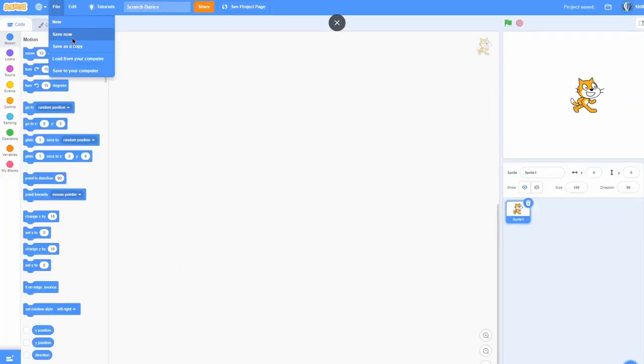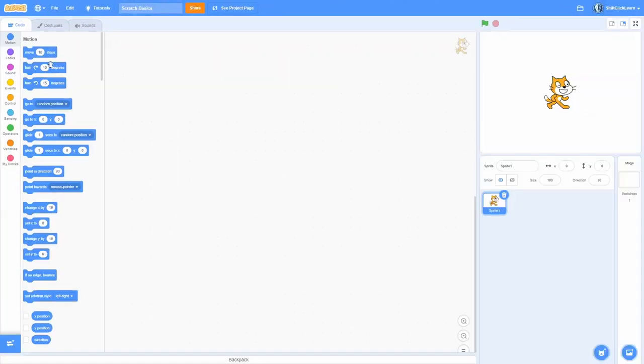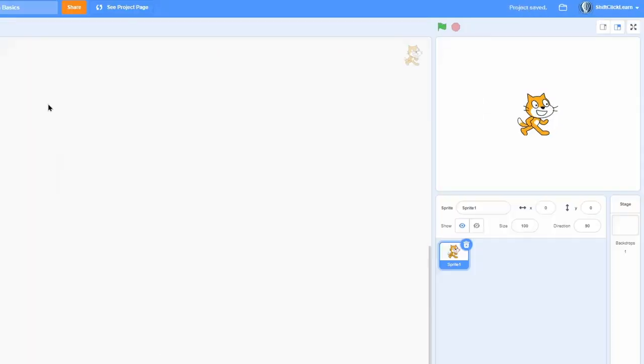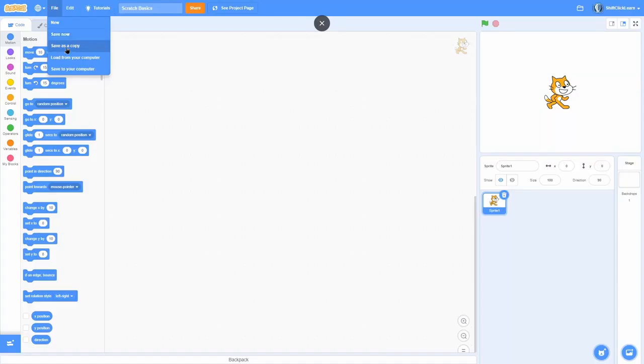The next button is save now, which saves your project. Quick tip, you can also do Control S for saving it. As you can see, I'm just clicking it right now. Next we have save as copy.